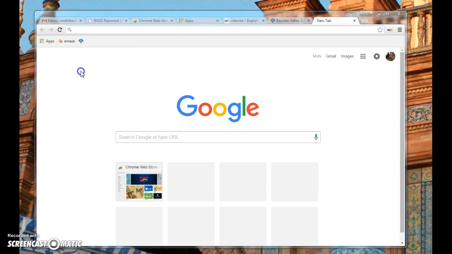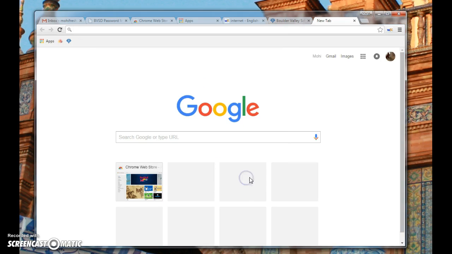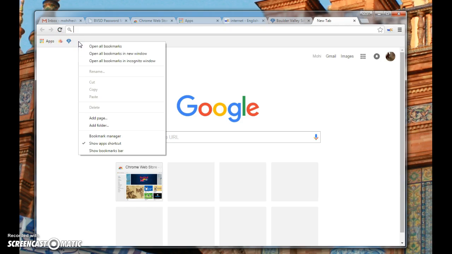So I'm going to go ahead and take this one and take the name out. I'm going to keep it inside of my bookmarks bar and save it. And so you can see that the name disappears, and it's kind of a cool trick of what you can do. So if you right click on this bar, you can open all bookmarks and edit them and stuff like that.